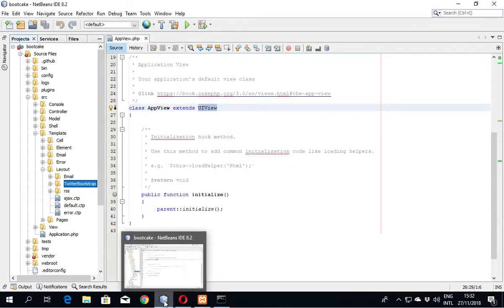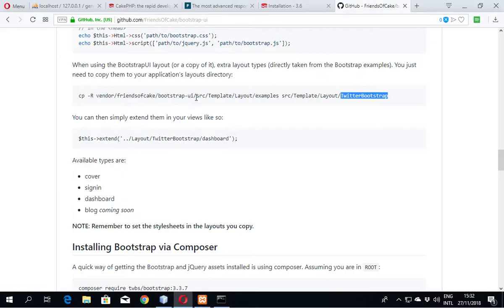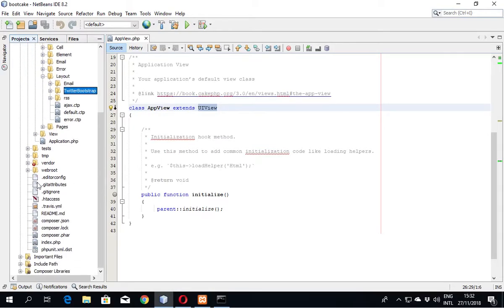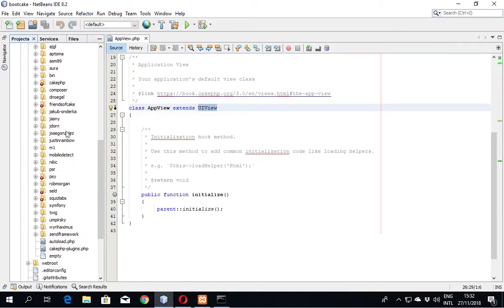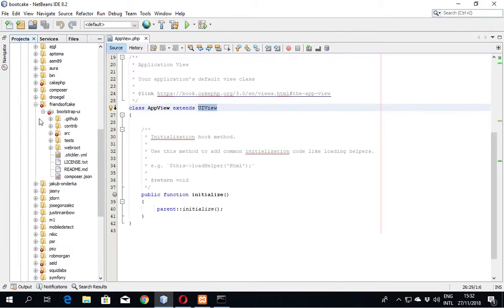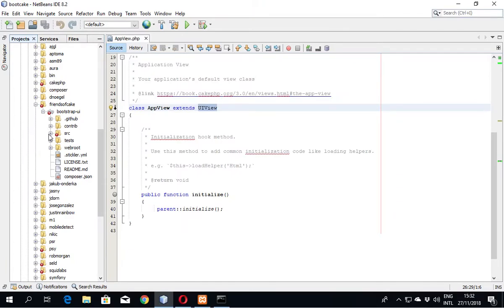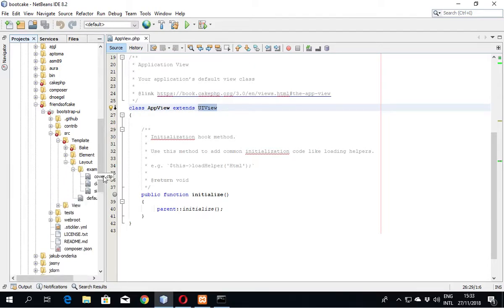It's simpler for me. So which files? I will need to go to the Friends of Cake Bootstrap UI src Template Layout examples. So let's go there. So this is in the vendor. Open the vendor, Friends of Cake, Bootstrap UI. And then what was it? I've forgotten. And then src, Template, Layout, and examples.